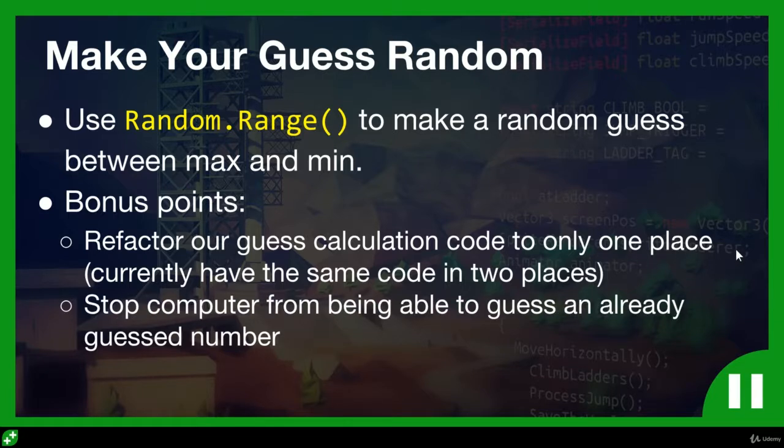And also for bonus points, stop the computer from being able to guess something that it has already guessed. So if it guesses 500, then we want to make sure that it doesn't guess 500 again. And that will be a slight tweak, just a couple of little additions to our code to make sure that when we're using random.range, we don't allow the computer to guess something we've already guessed. So that's maybe a little bit of a stretch goal there. It's pretty simple code-wise, but this requires you to really think about what's going on and have a look at your logic and figure out a way to stop that from happening.